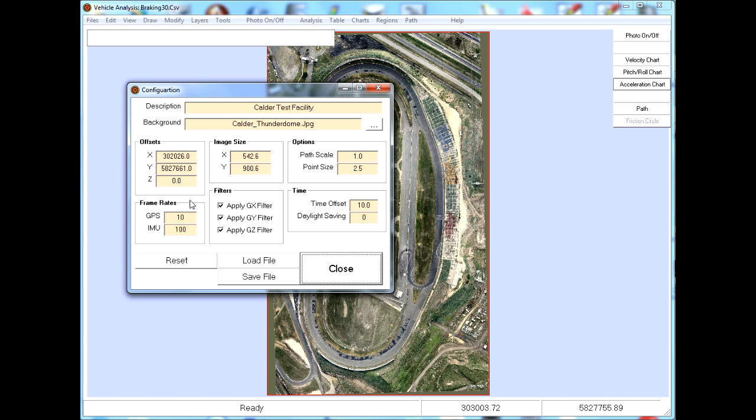We also define the frame rates. We define all times in the program according to frames, and this is where the correlation between the frame rate and actual time is defined. In our default sensor package, we're updating GPS 10 times a second and the inertial parameters 100 times a second. Other input data sources would operate at different frame rates.